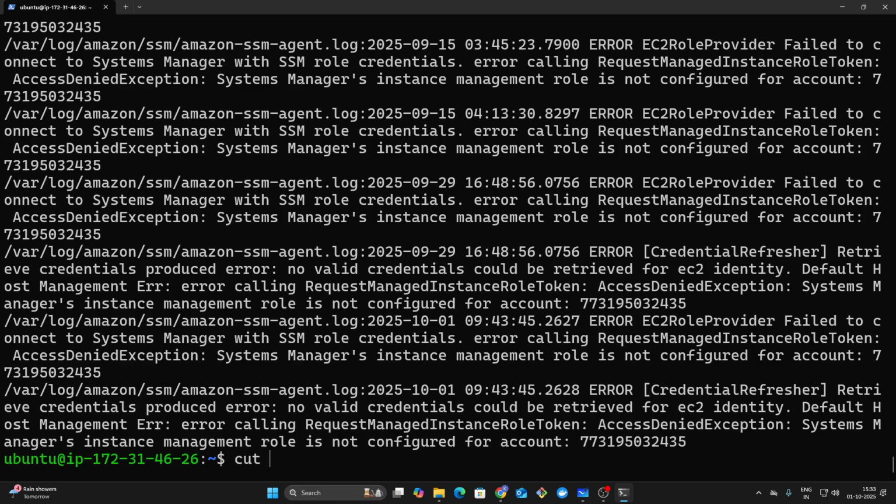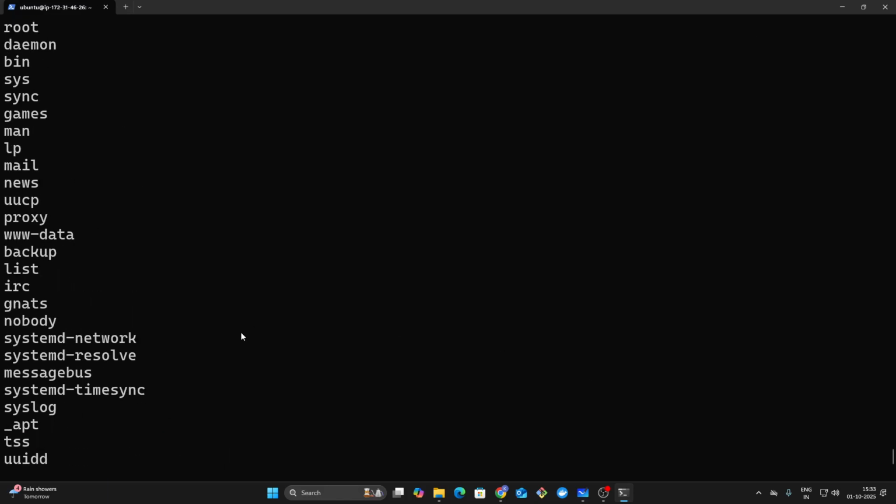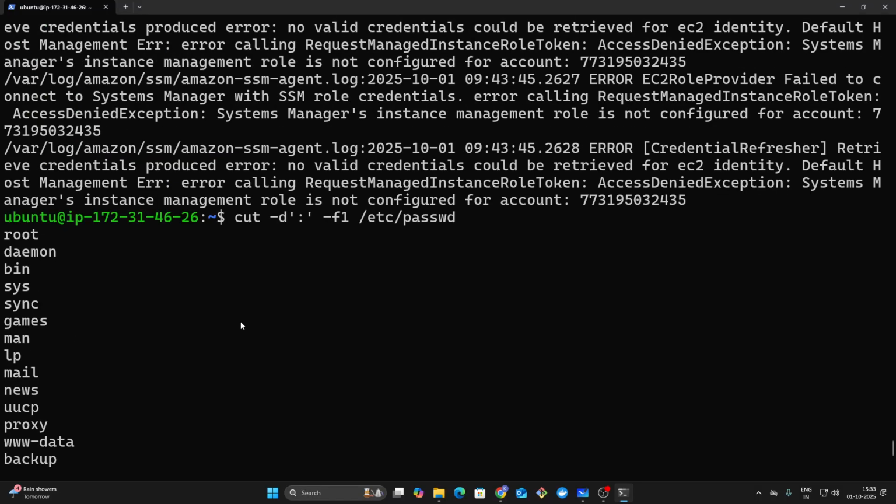For example, we can use cut -d, this is one of the flags that we are using, and I'll use colon, -f1, and I'll provide /etc/passwd. It will just list usernames. You can see it is listing only usernames. Like that you can use it.